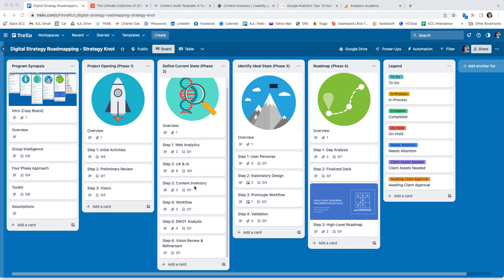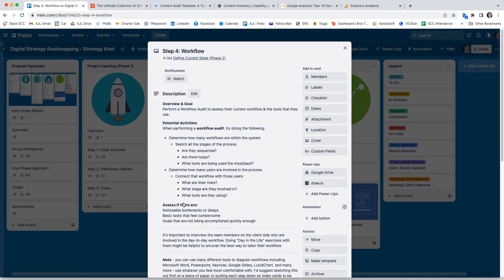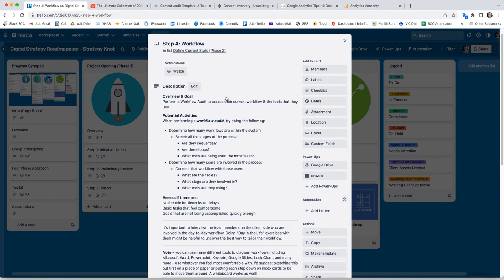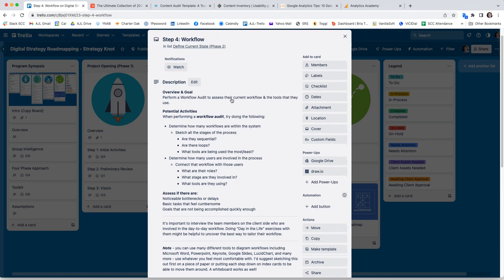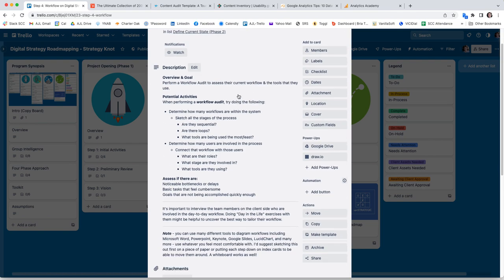Okay, so step 4 in defining the current state, phase 2, is going to be workflow. Now, this usually revolves around content workflow from the client side, but we do need to perform some type of a workflow audit to assess how their current workflow works and the tools that they're using.